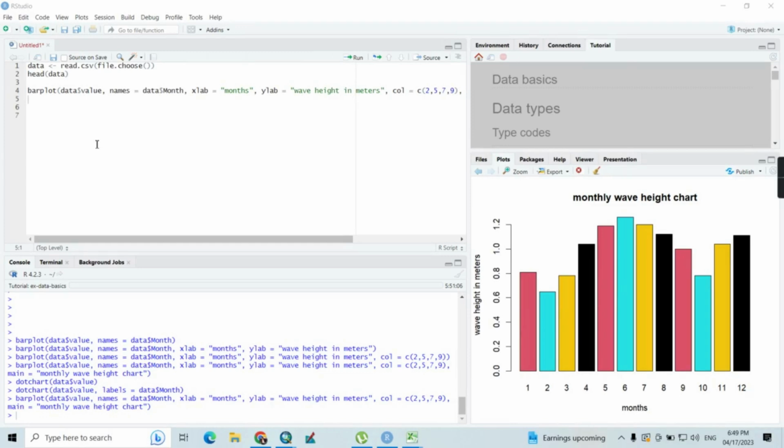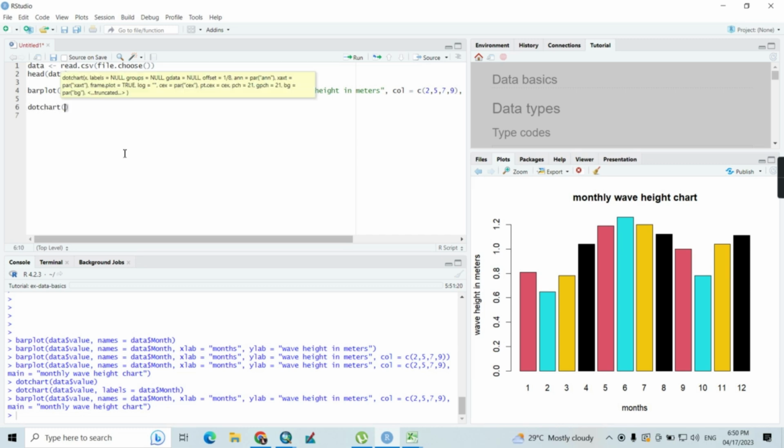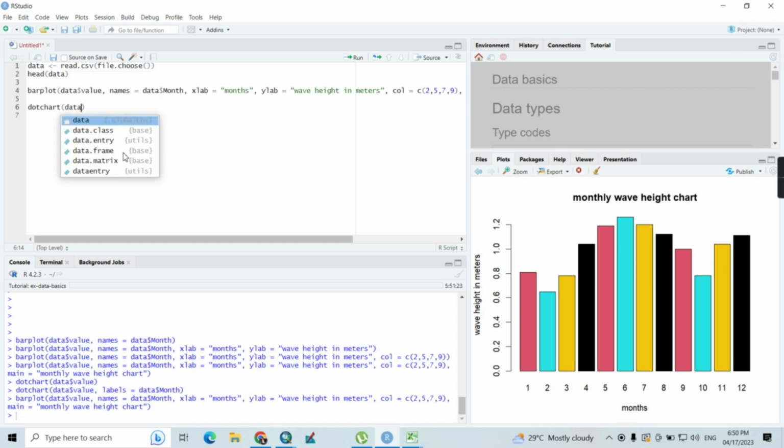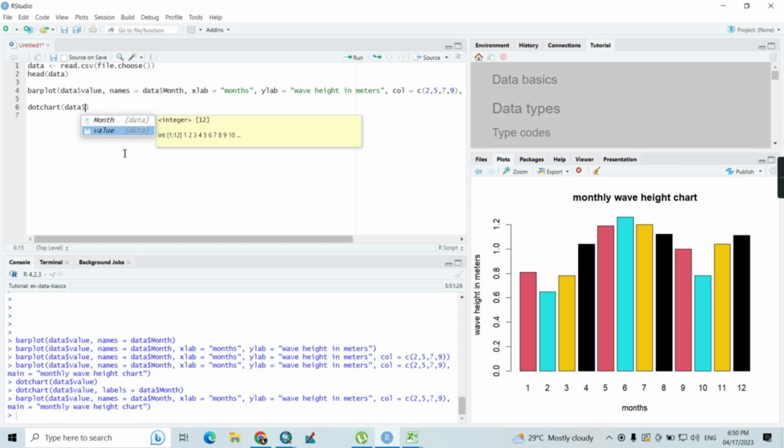So now let's see how to create a dot chart. So for that we want to use the same data set. So let me create a dot chart for this mean wave height data. So it will be dot chart, open bracket, data frame's name, dollar. I'm going to use the value field.